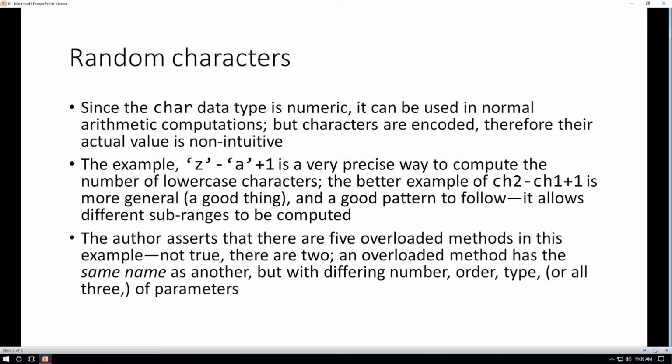In this section, the author says that there are 5 overloaded methods in the example, but regrettably, that's not true. There are only 2. An overloaded method, remember, has to have exactly the same name. 3 of those methods do not have the same name. The difference is there's a differing number, order, or type, or combination of parameters. That's the difference. Same name, different signature.